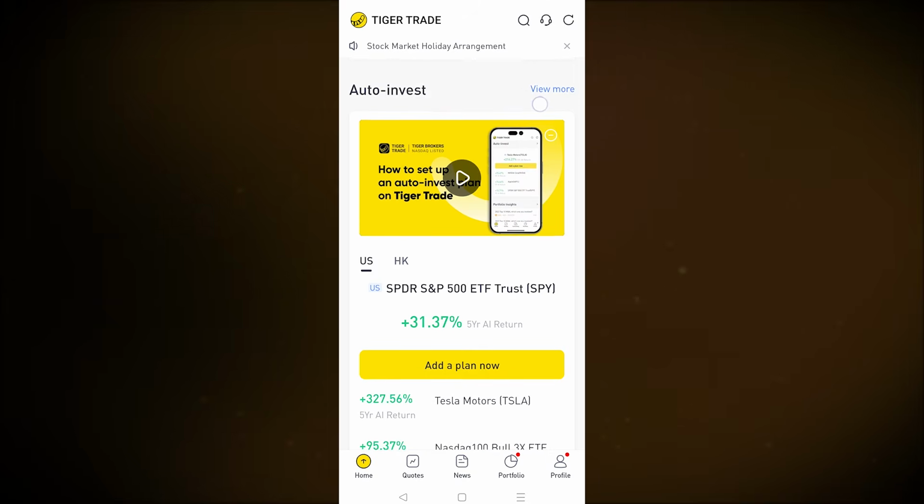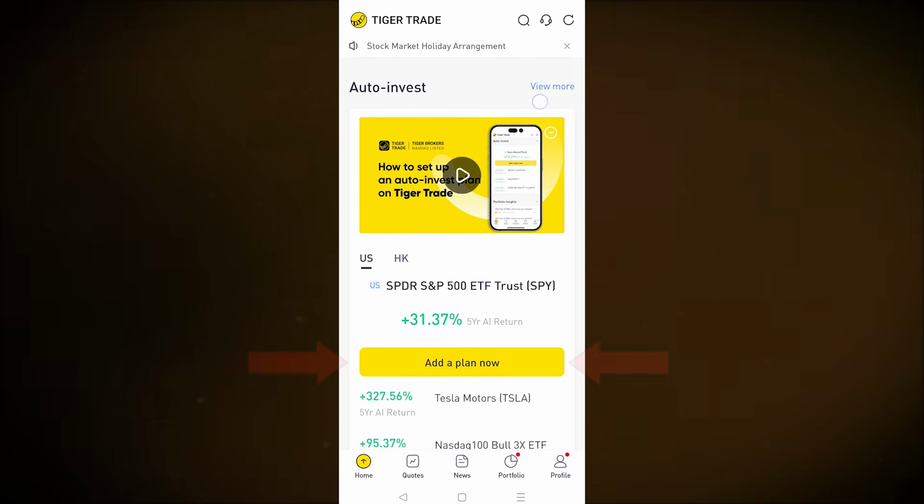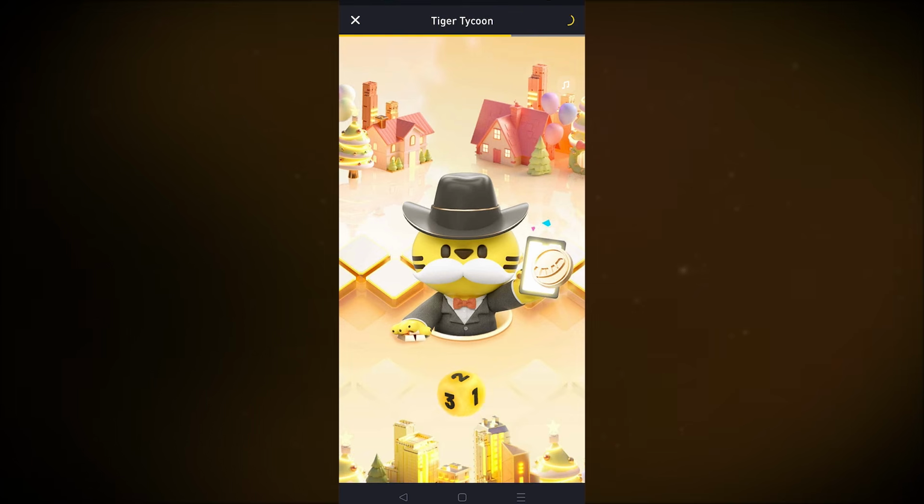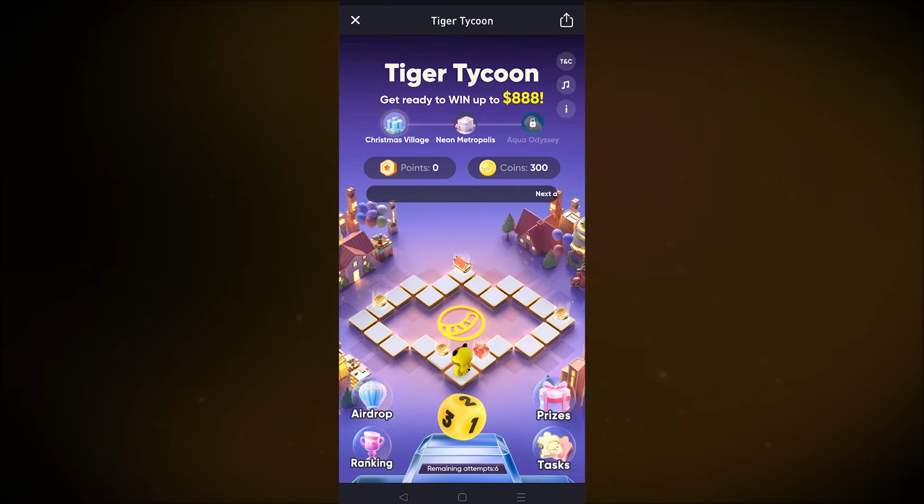Below is the auto invest section, so you can add a plan if you're into auto investing. Below that is a little ad-like thing for a game. Tiger Brokers like to put out these little cute games you could play and win something. I never played any of them, but maybe one day I will.